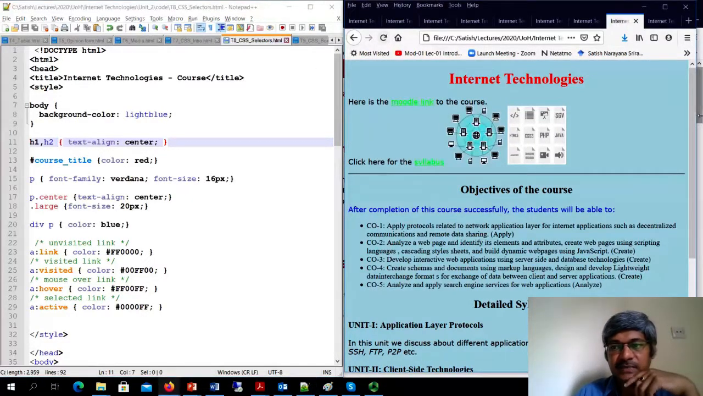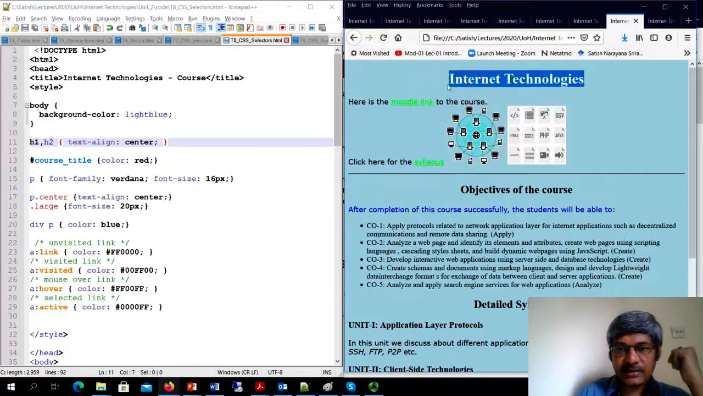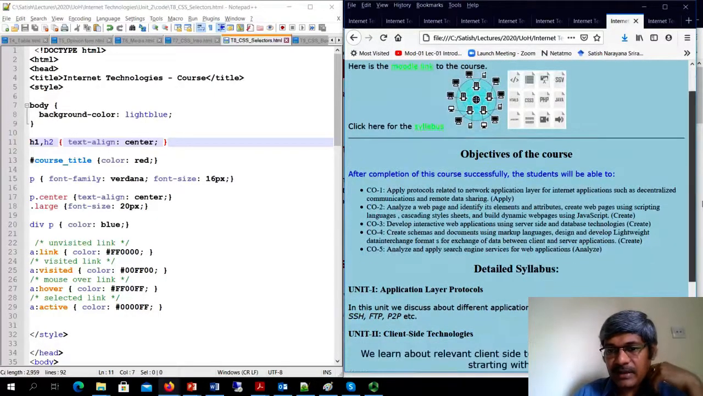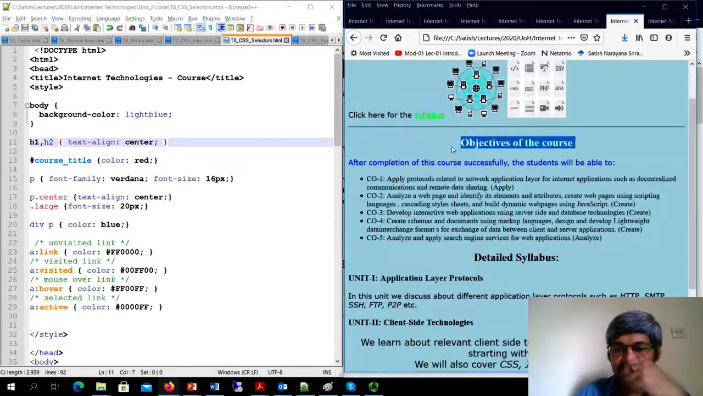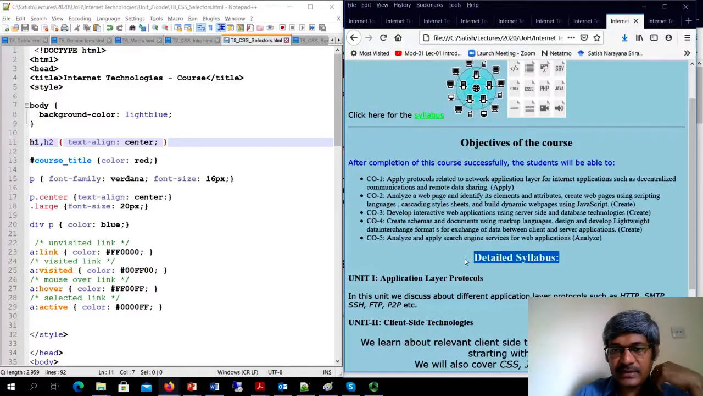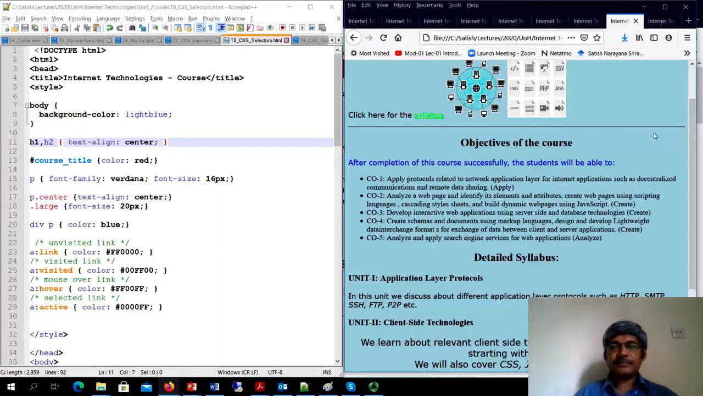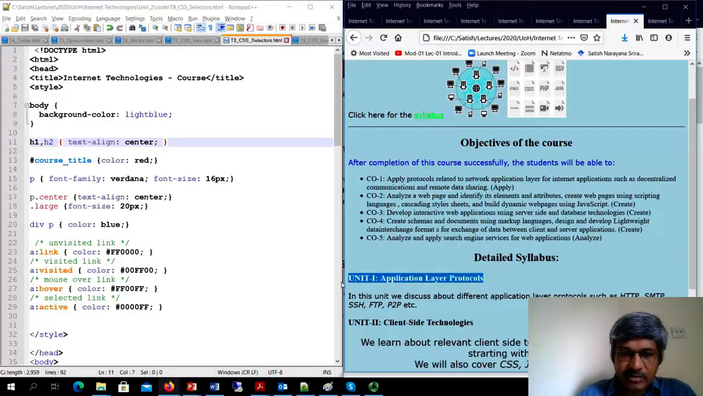If I refresh this, now I see this is my heading 1 which is centered. At the same time, my heading 2s, see objectives of the course and detailed syllabus, these are my heading 2s, and these are also now coming to the center. Of course, these are heading 3s. Heading 3s are still rendered as the basic ones, and they are not coming to the center.